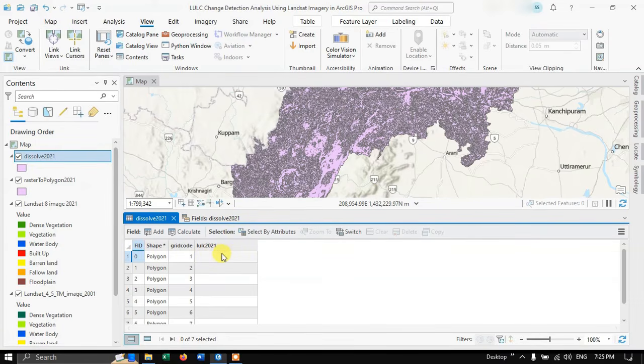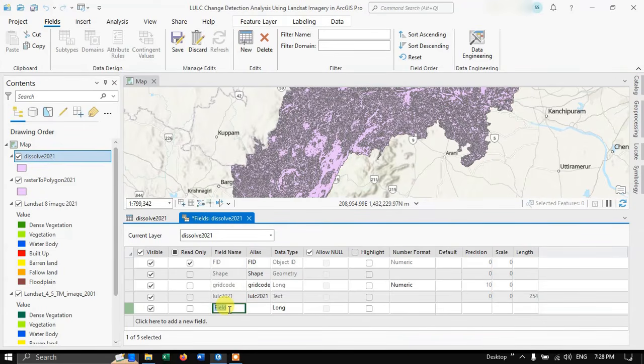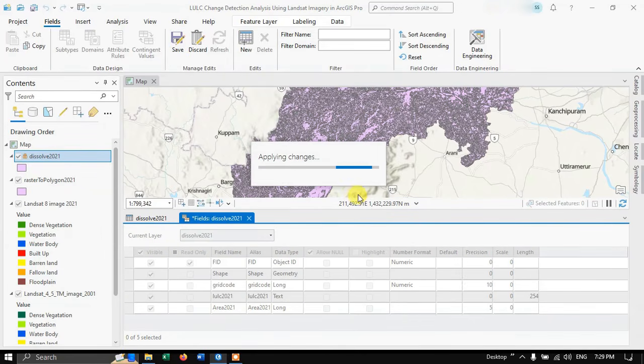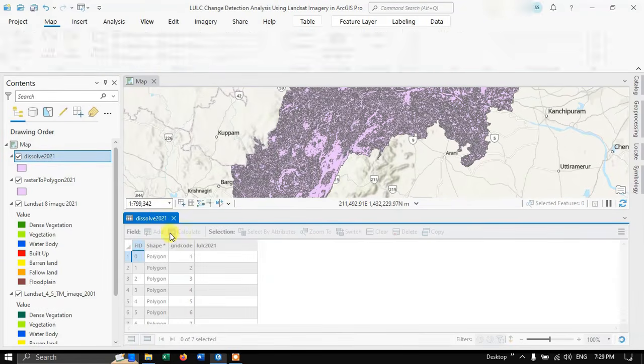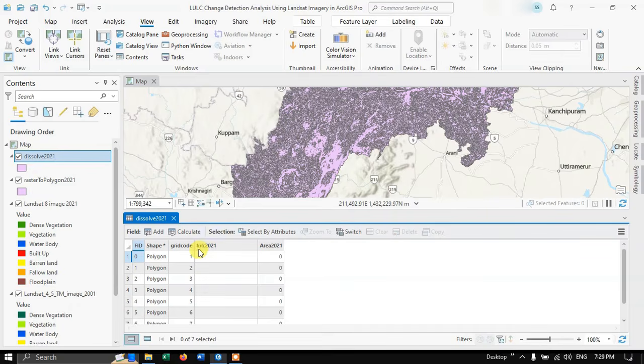And similarly, we're going to add another field here. We're going to click add field and enter area 2021. And for the data type we're going to select short. So once you have entered your field name and the data type, I'm going to navigate to this option here, save. Let me close this. So we have created 2 fields, LULC 2021 and area 2021.